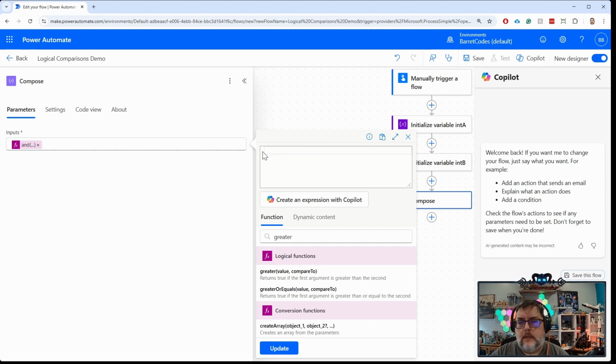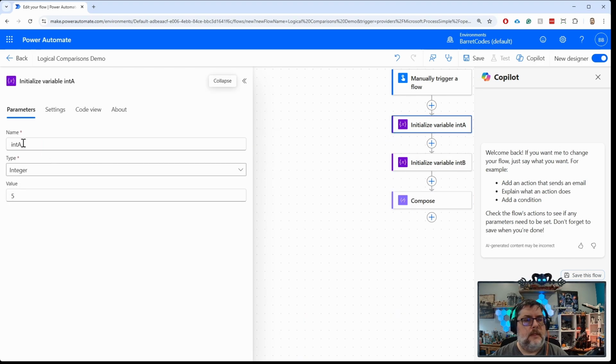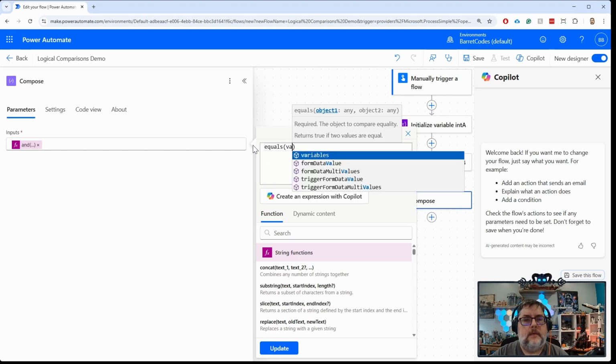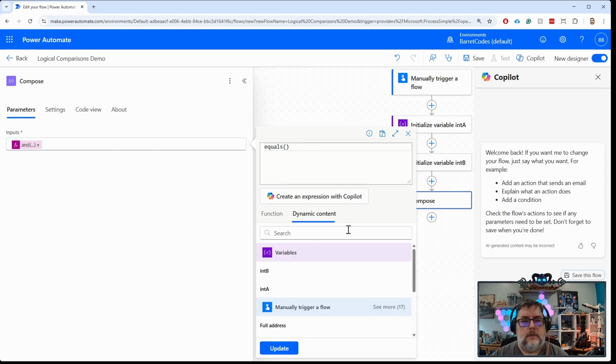We've got equals, which is the next one. Obviously it checks to see if two things are equal. So I've got a couple of variables that I put in here. Variable integer a is 5, integer b is 10. And if I come down in here and say equals integer b, integer a, because they're not equal, that would return false.